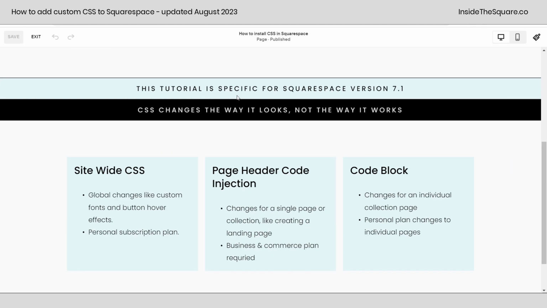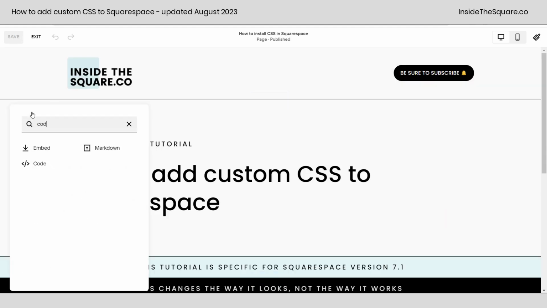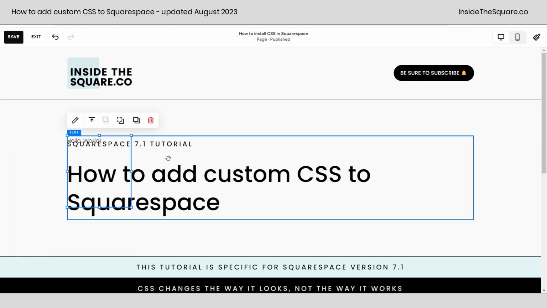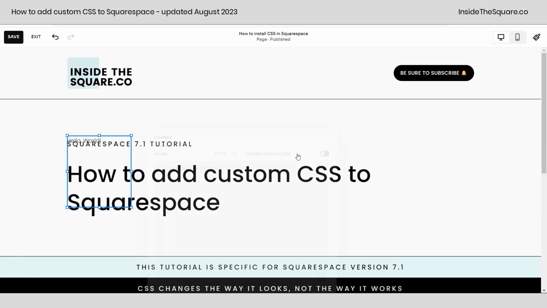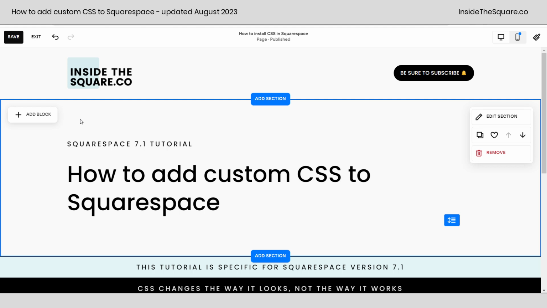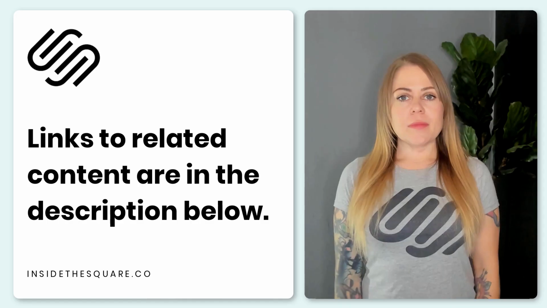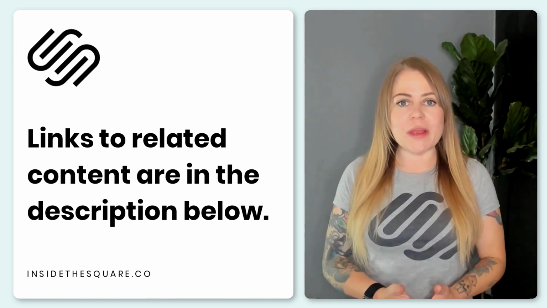We'll select edit, and here inside this page, I'm going to add a block. I'm going to say code, and there we go. I'll paste my CSS here by double-clicking and adding the code, and again, make sure it's between these style brackets so the browser knows this is custom CSS. However you've added code to your site, make sure you select save when you're done, and you'll be good to go.